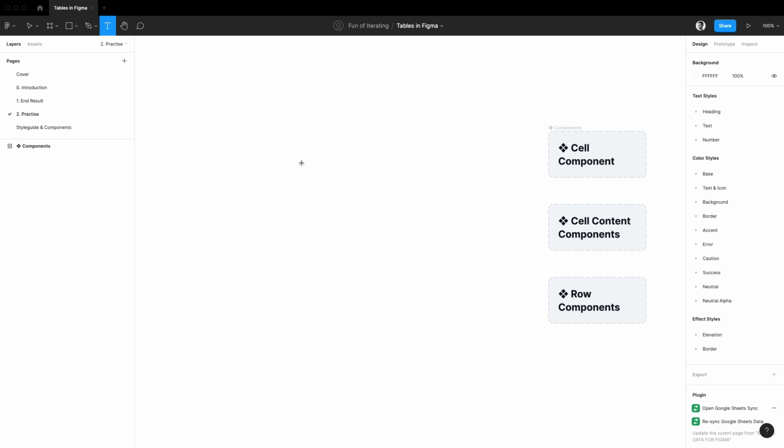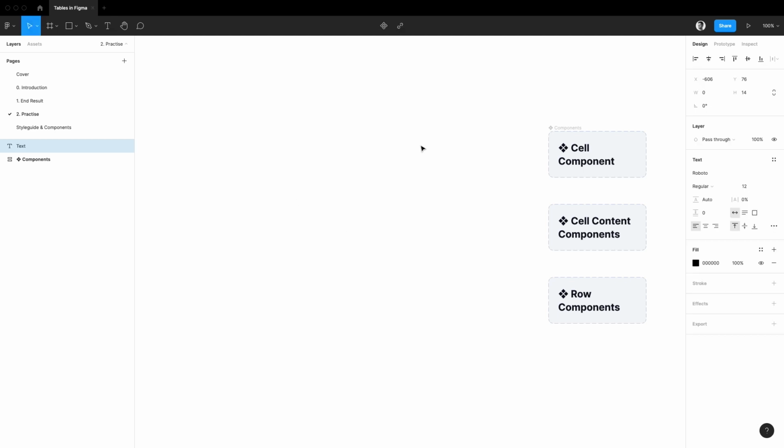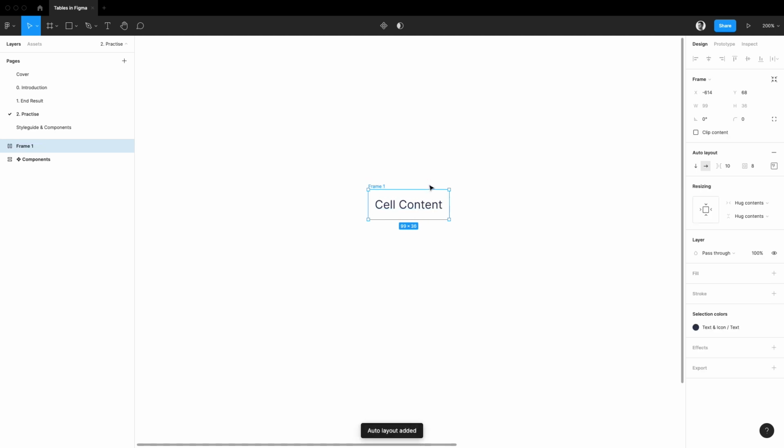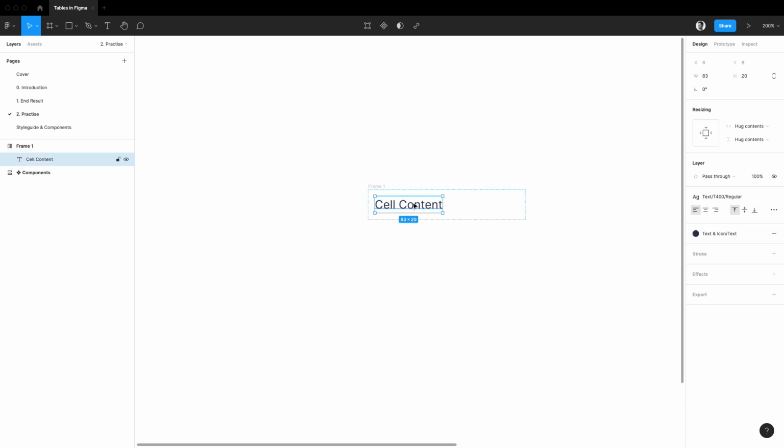I'm going to hit T on my keyboard to create a new text layer, and I'm going to type cell content inside. I'm going to select one of my predefined text styles and a color style as well. Then I'm going to hit Shift A to create an outer layout frame out of it, and let's see. First, I'm going to set its width to be a multiple of 8, so let's say 192 pixels. Right after that, before I forget, I'll adjust the width of the text layer inside. So let's set it to fill container.